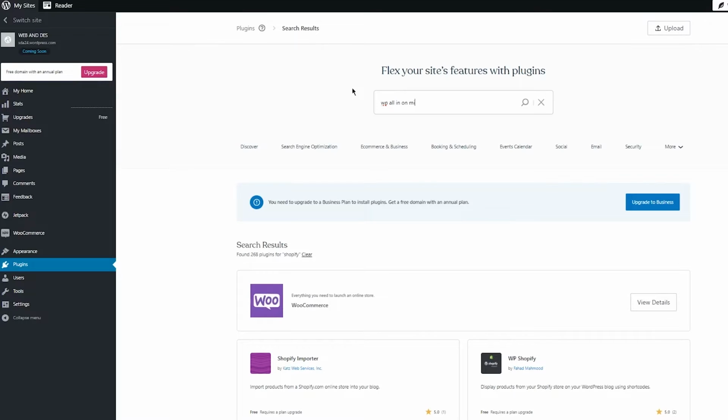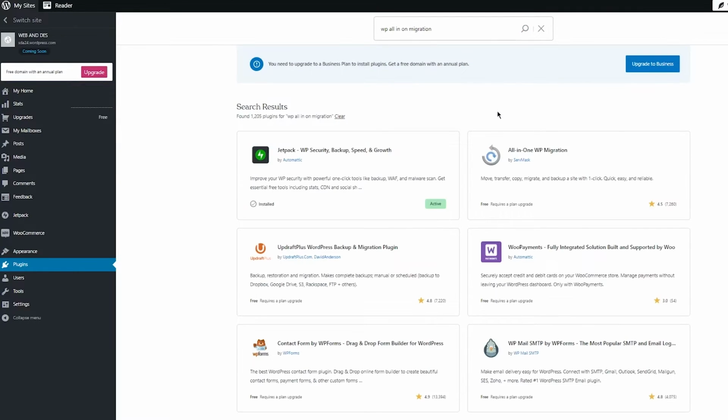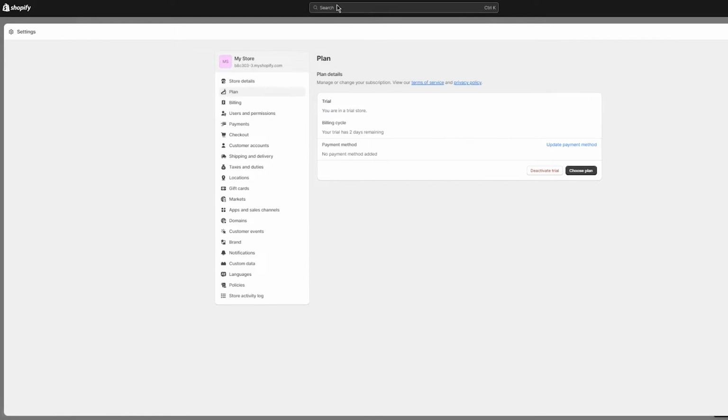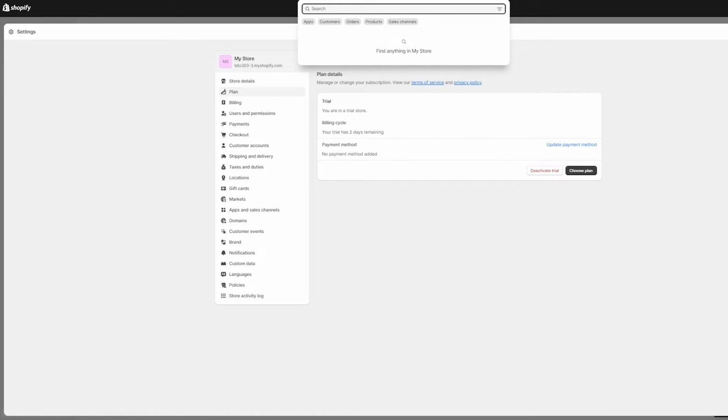All-in-One Migration. Now, basically, WP All-in-One Migration is an amazing plugin to move, transfer, copy, migrate, and back up a site with one click. Now, All-in-One WP Migration basically allows you to export your own site or import another site's data into your site. Okay. Now, in Shopify's case, you can also go to Shopify's App Store over here.